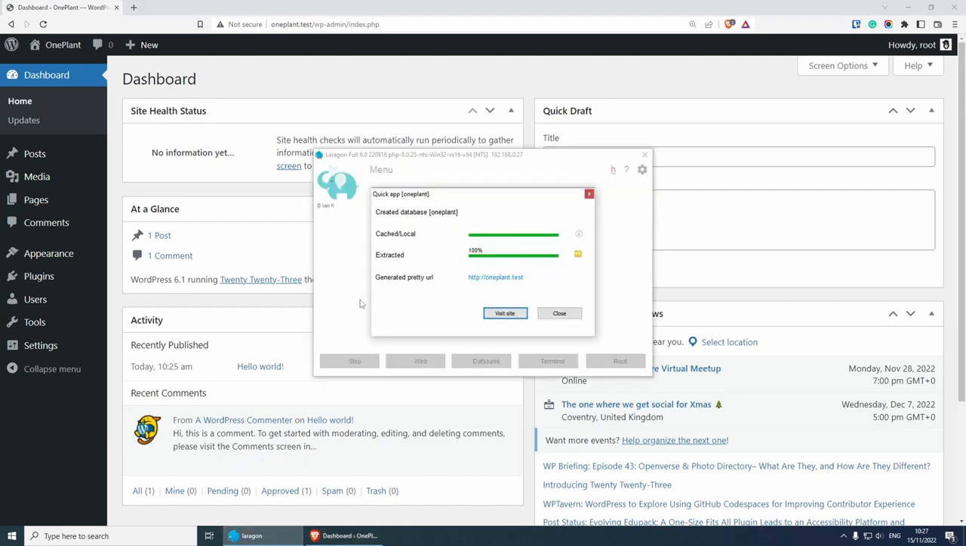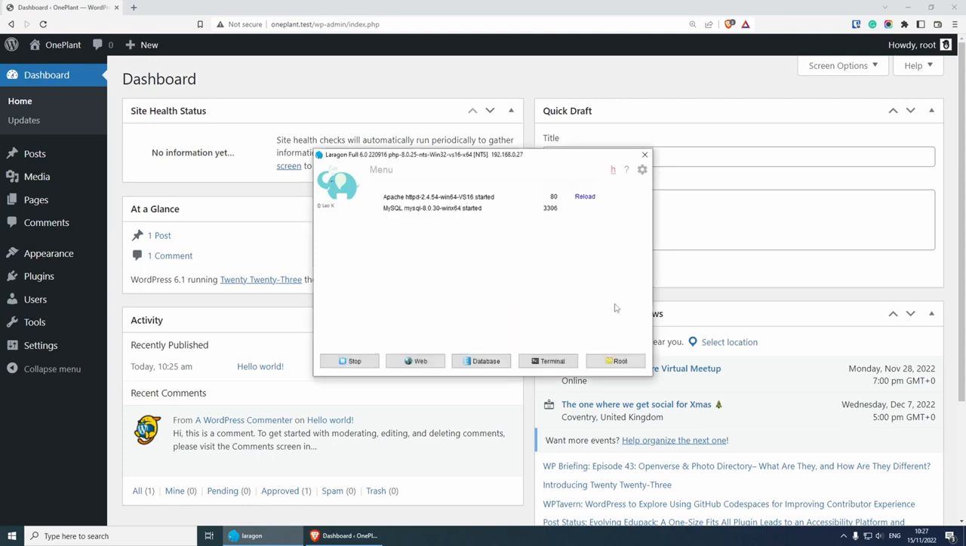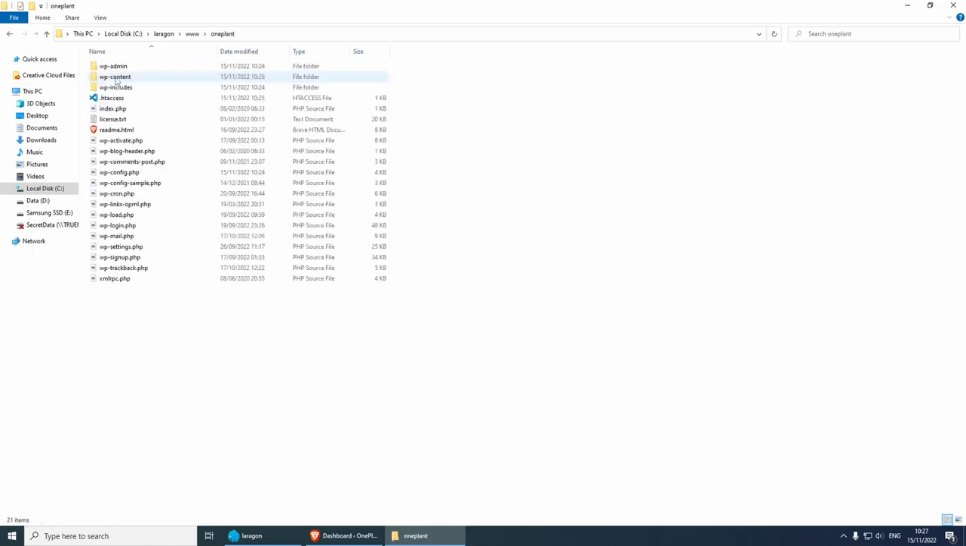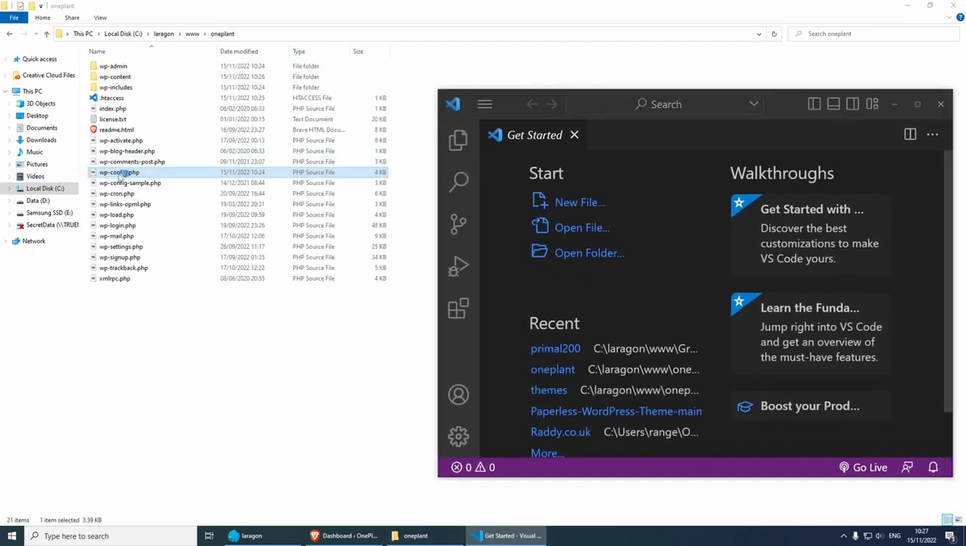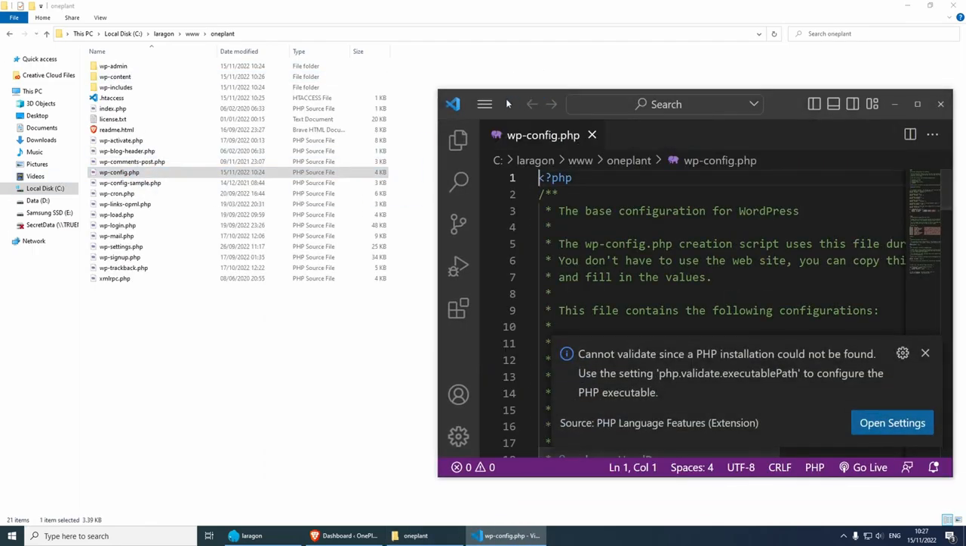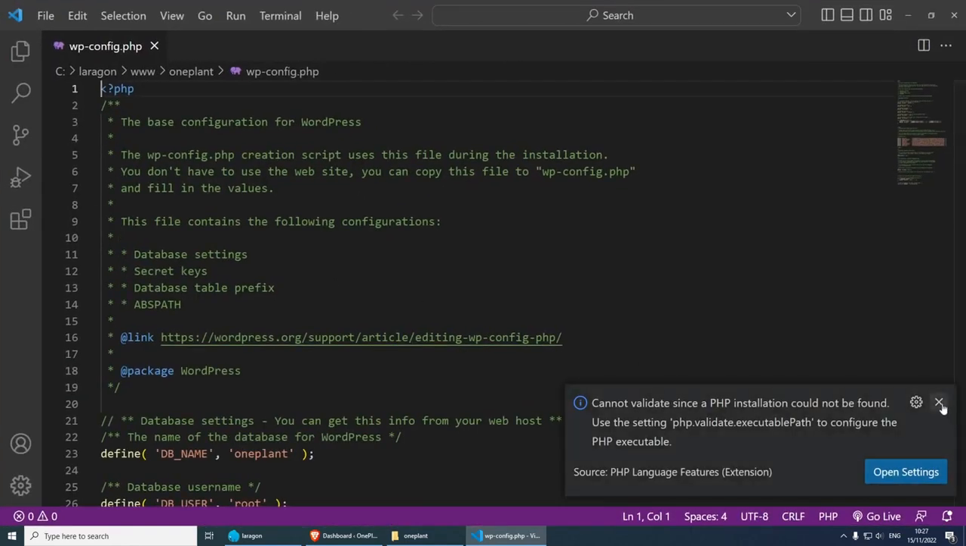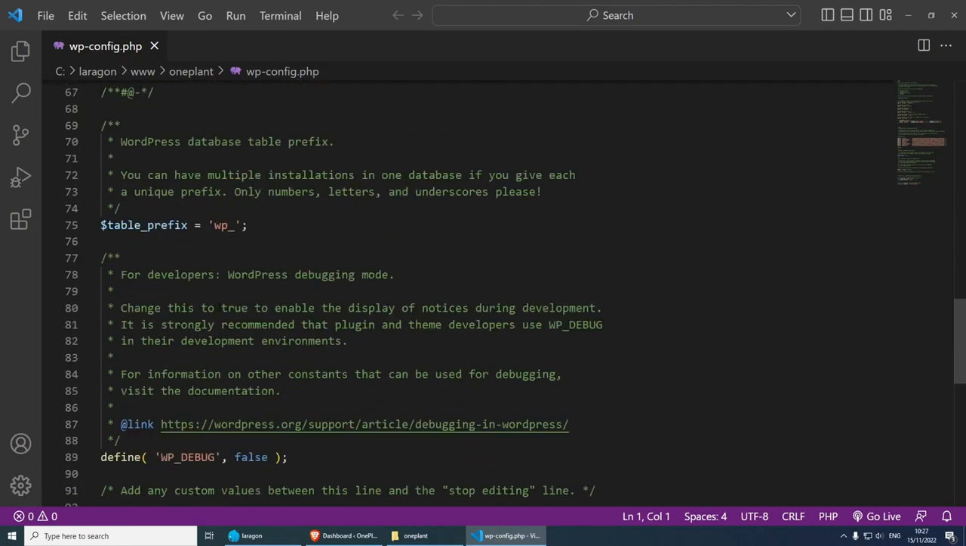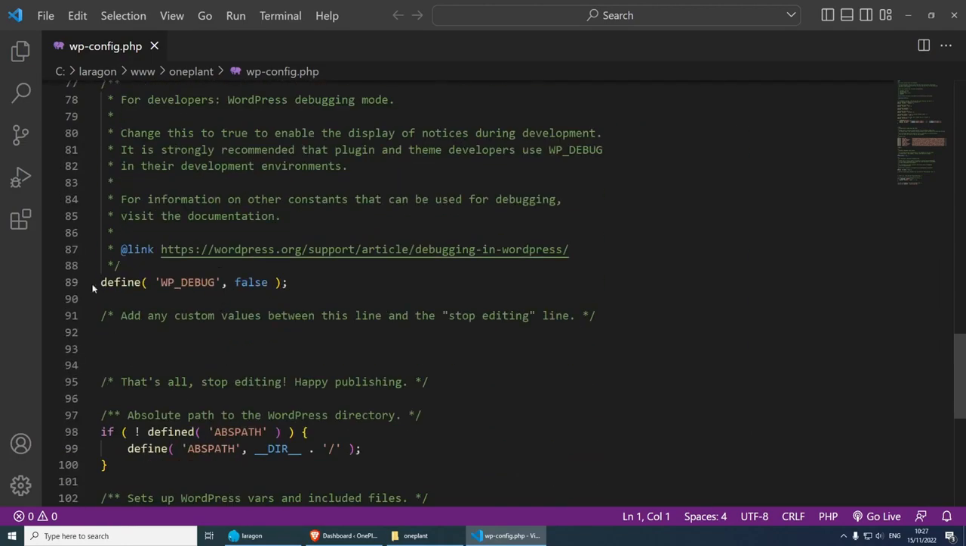So let's go back to Laragon in this case, close this. Let's go to the root folder, navigate to the website that we just created, one plant. And I'm going to open the wp-config in Visual Studio Code here. Let me open it. And as you can see, I've zoomed in so everybody can see. And if you scroll down a little bit, you should see somewhere around line 89, we have defined WP_DEBUG to false. So let's turn this to true.